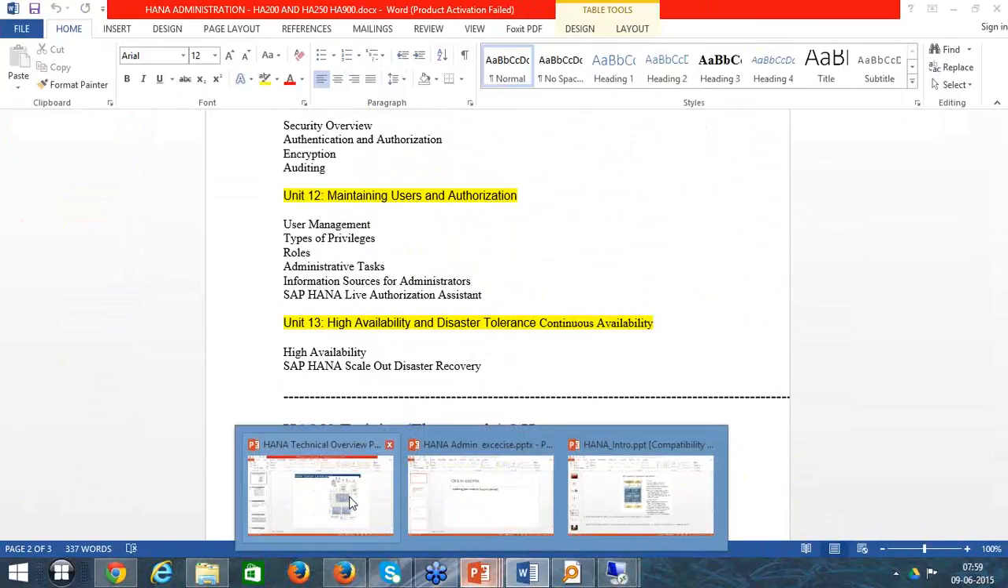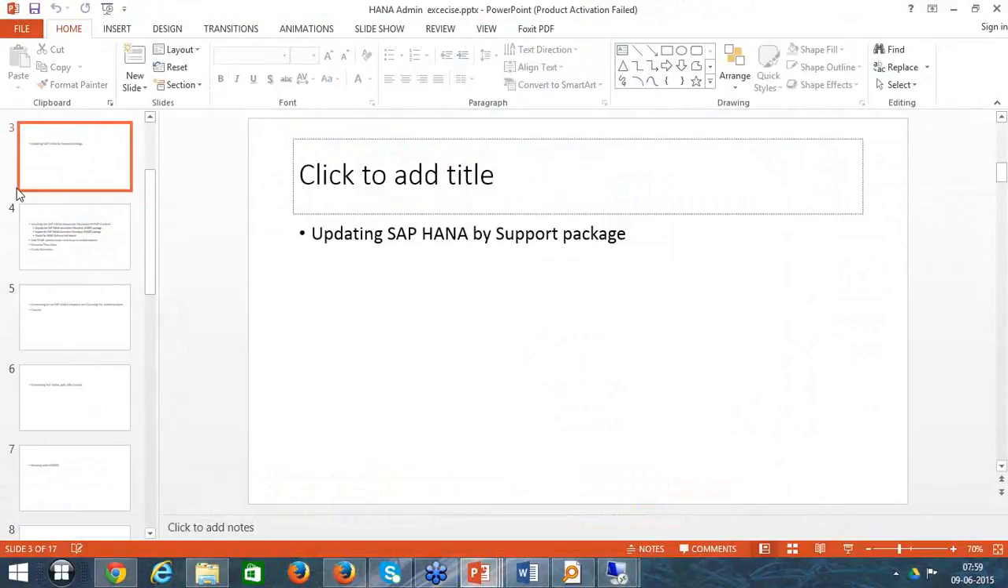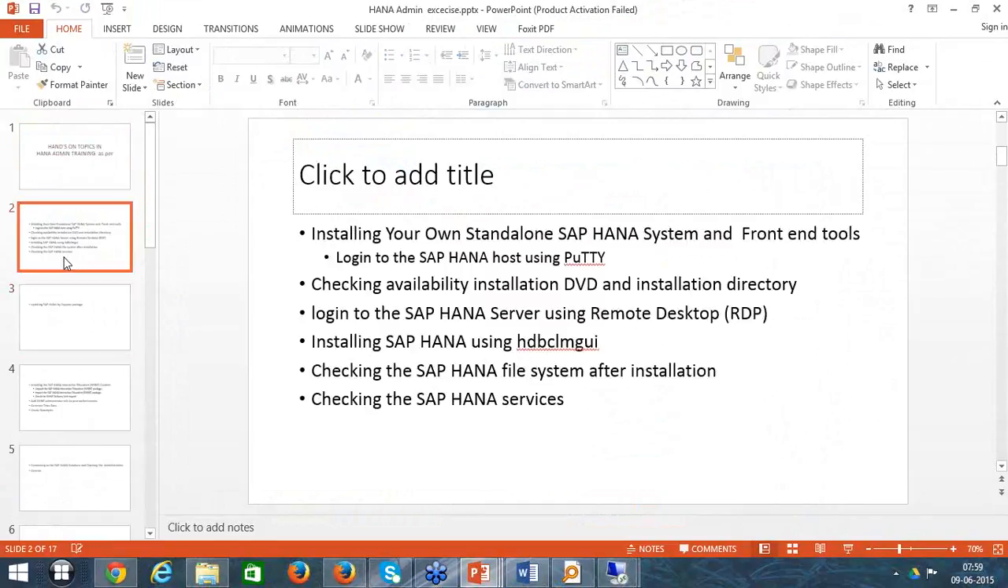As I mentioned, each and every topic will have a hands-on exercise which you can work on, and you can install SAP HANA on your own with the help of the provider, who is going to provide the installation details to you. So this is all a simple concept of SAP HANA administration.